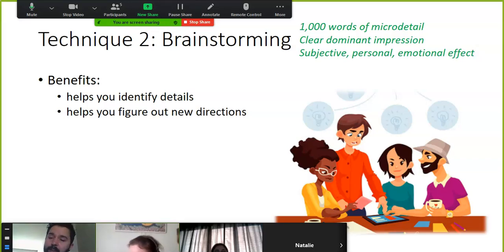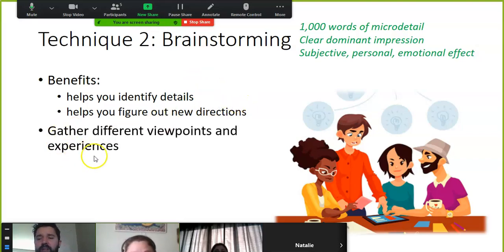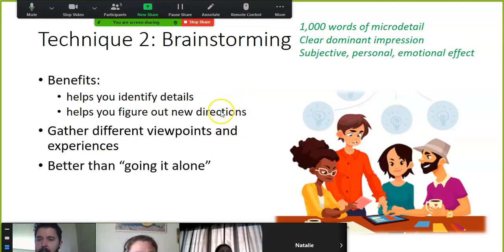So that's a good time to pop into the Writing Center and work with one of our tutors, and we can talk through those ideas with you. That's a great way to overcome writer's block. But in this way, you can gather different viewpoints and different experiences about your topic. It's better than going it alone.